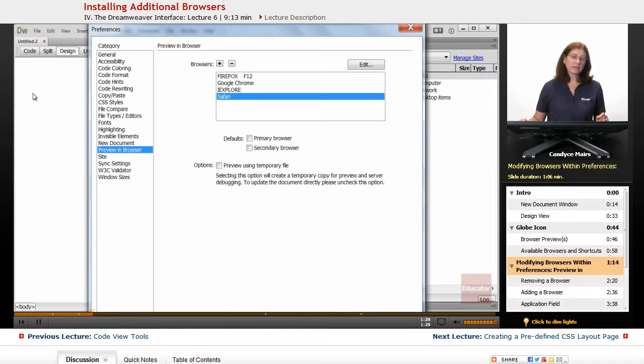So I could have gone out to the Edit menu and gone all the way down to Preferences on the Windows side, or the Dreamweaver menu and gone all the way down to Preferences on the Mac side, but this pops me here automatically. Now what I'm going to do is I have Safari listed at the bottom here.